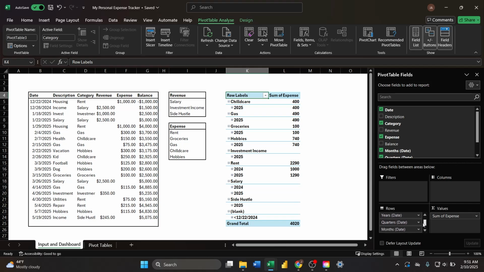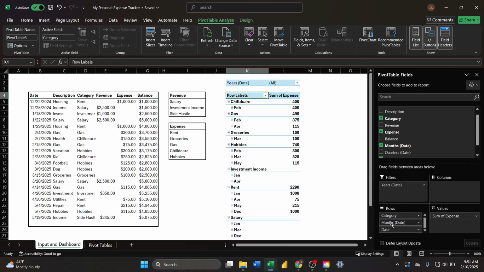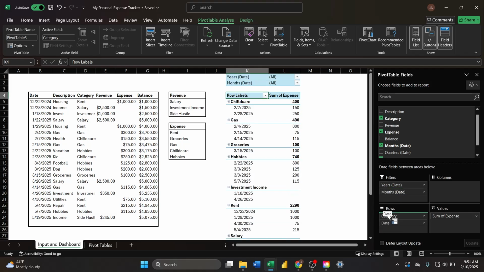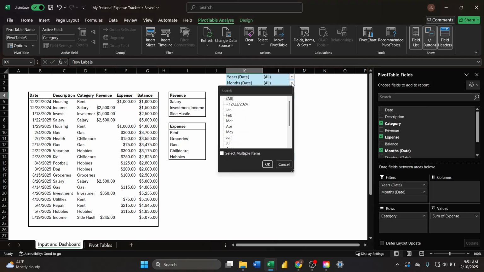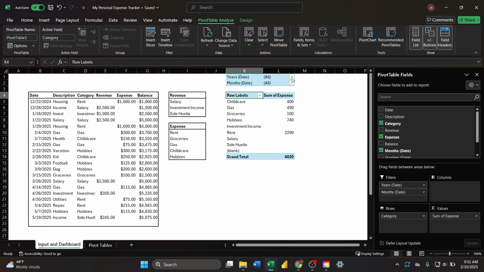So given the options for quarters, we're going to go ahead and remove that. And let's go ahead and put our years and months up here. We can also get rid of the date down here. And now you can see we have these filters up here. We can toggle between various months and various years.